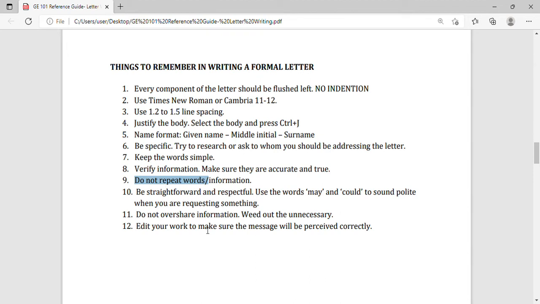Also, be straightforward and respectful. So use words may or could to sound polite when you are requesting something. May I request? Could you please? Ayan yung mga phrases na polite. Katumbas yon ng po at opo, paggamit ng nyo, kayo in Filipino. 'Di ba? We don't say ikaw when we're talking to elderly or someone in authority, 'di ba? We use kayo po instead of ikaw po, 'di ba?